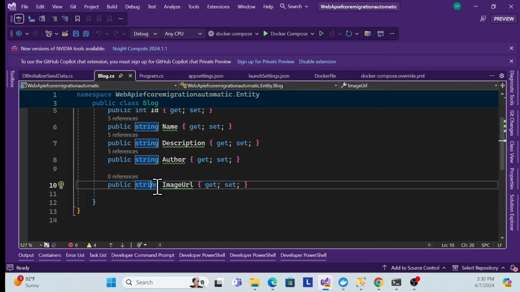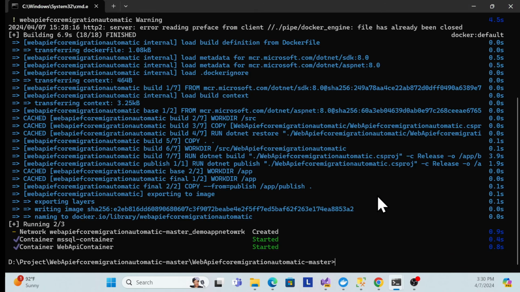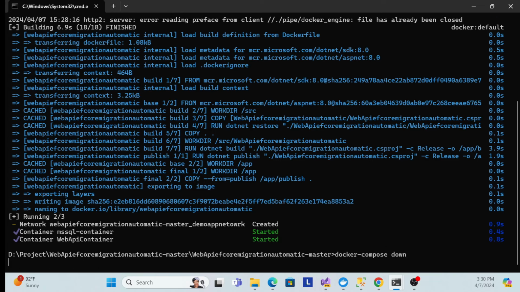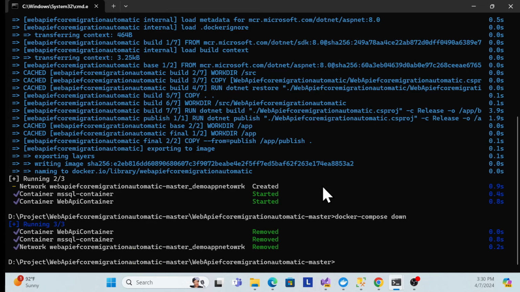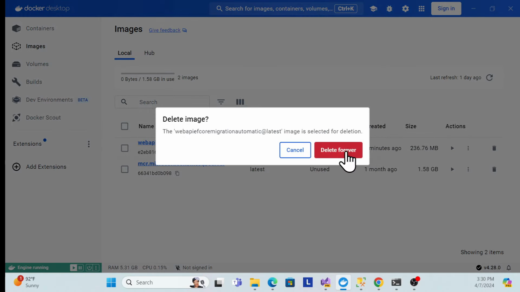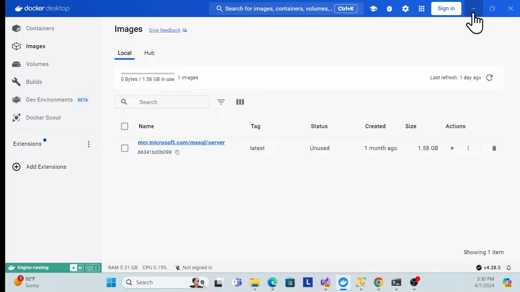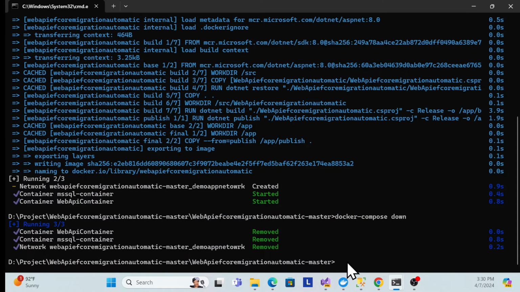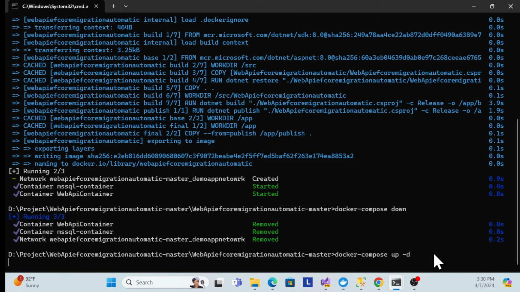Or the other way is to just keep it as empty, or just a nullable field. And once it's done, again we do the same things. Let me bring it down, that means remove that container first, and also remove that image, so that they can create whatever changes we have done properly. And now again just fire docker compose up, start.